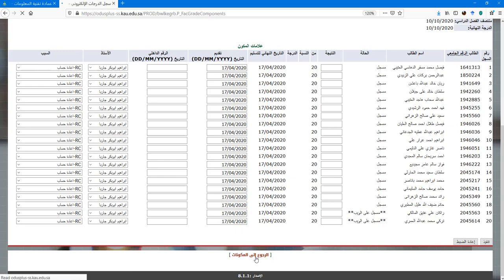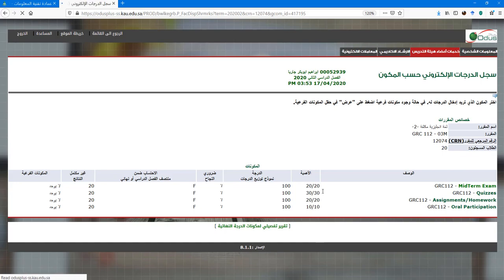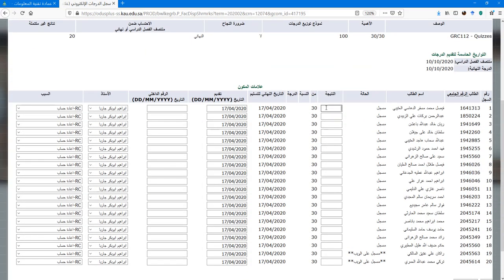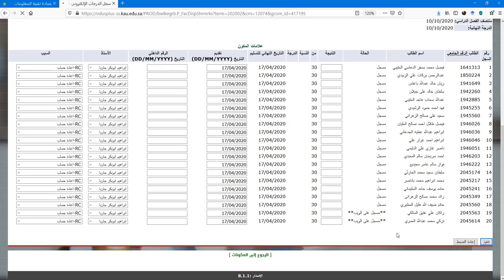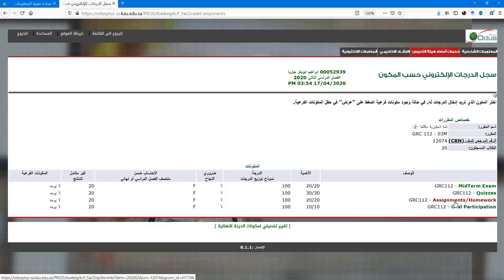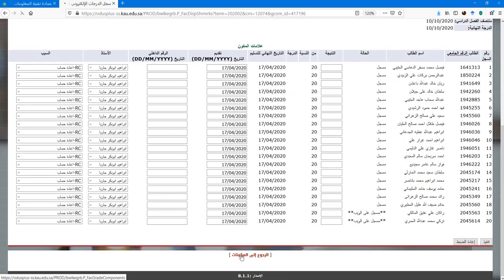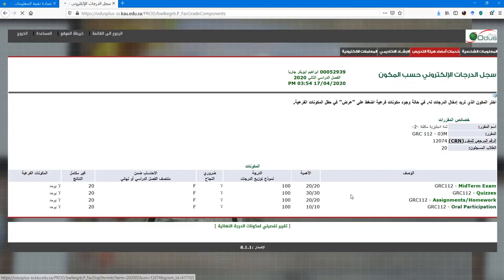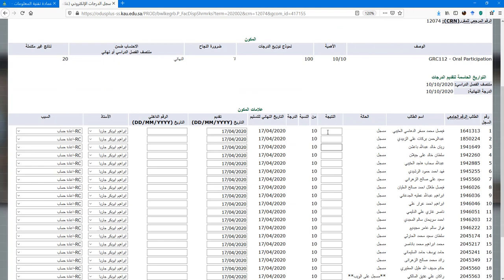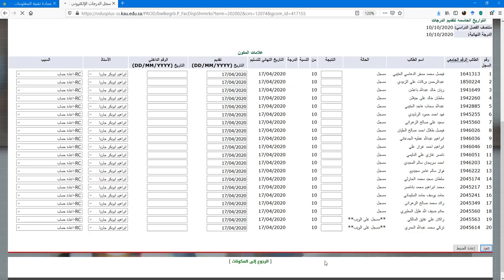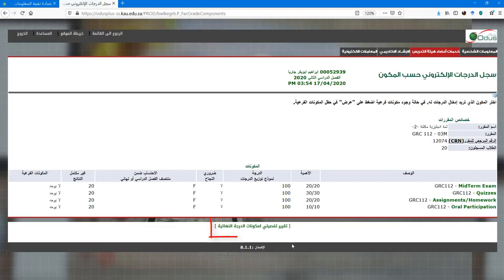Once I'm done, I'm going to go back to the rest of the components. So if there were quizzes and oral participation, this is 30%. I'm going to be adding the results in here. Once I'm done, again, I'm going to save it. And once I save it, I'm going to go back out and then go into the assignments where we allocated 20%. And once I'm done again, save it, go back out. So I'm going to be doing the same thing with the oral participation. So I'm going to add my results in here. And once I'm done, I'm going to save it. And then to go back out, I'm going to click on this, which means to go back.